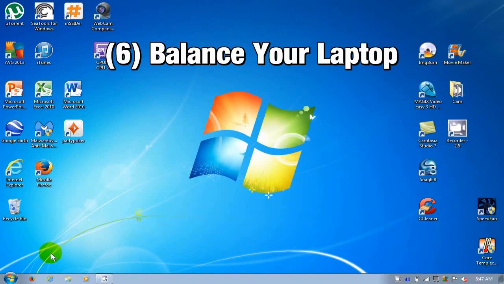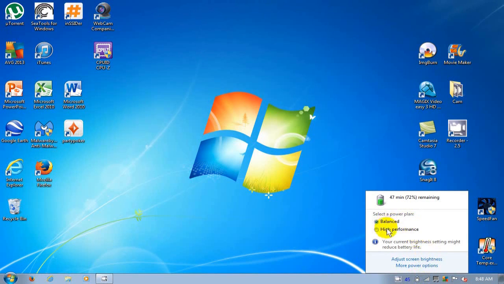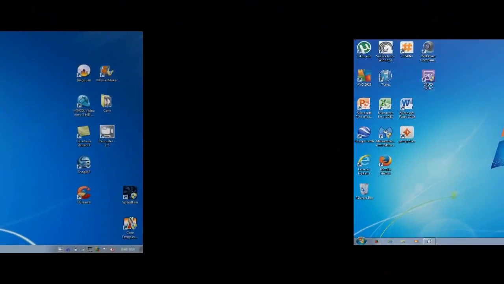Next, balance your laptop. Adjust your power settings by clicking on your battery icon and going up and selecting balance. Click on balance if it has not already been selected. This will significantly reduce the amount of battery drain on your computer.